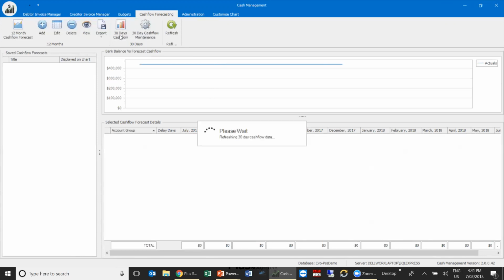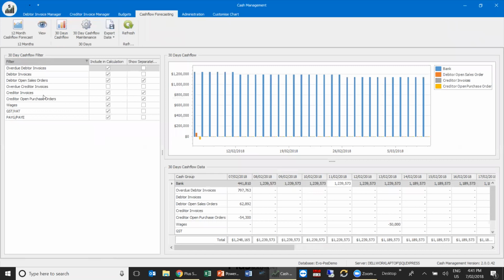And what it'll do is it'll use the debtors and creditors information from the business system. For example, the overdue debtors invoices, the debtors invoices, creditors invoices, even wages, GST and VAT, or PAYG, PAYE, depending on the country you're in. And you can include all of those in the calculation and then show them on the graph.